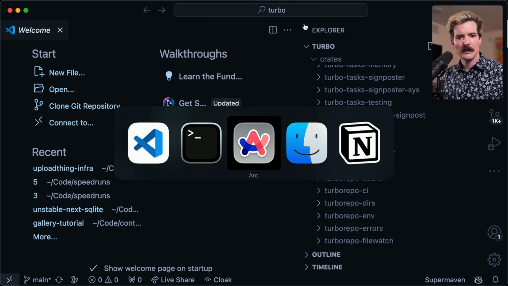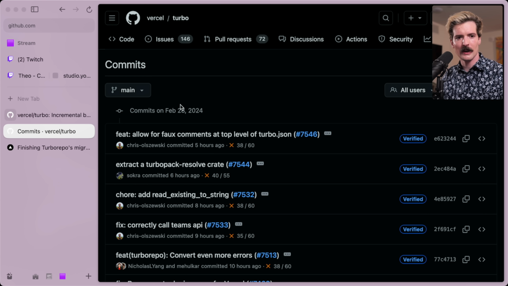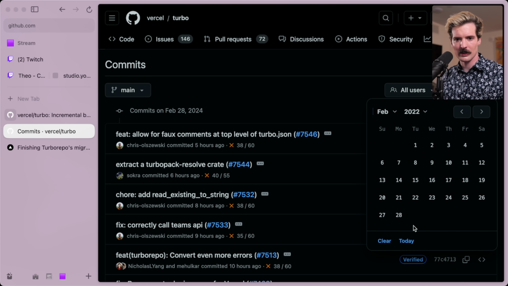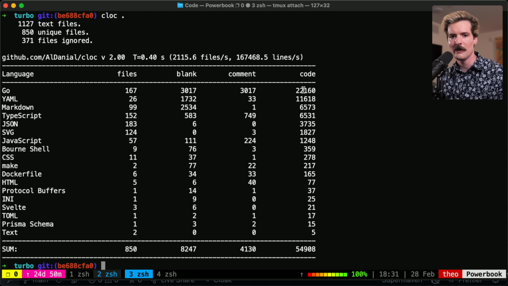I want to find an old commit. They don't squash commits, so that's going to be actually quite annoying. Let's go to the acquisition time. We'll say September of 2022. Let's pick some random day. Cool. So they turned 22,000 lines of Go code 2 years ago into 80,000 lines of Rust code today with almost no new features. This is my concern.